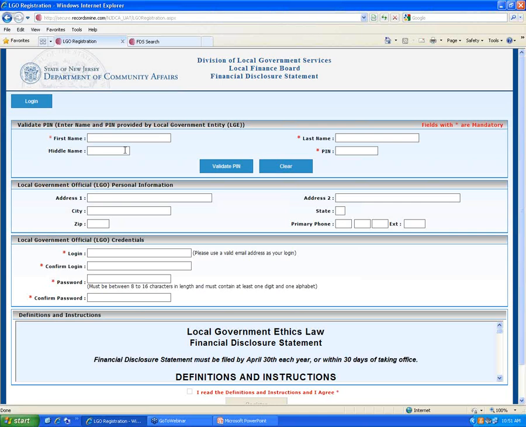But if I, let's say, took the Edison PIN, set up my account, went in, filed my FDS, and then 2 weeks later I get the PIN from South Brunswick, well, I've already filed my first FDS. Now I have to go file it again a second time, right?